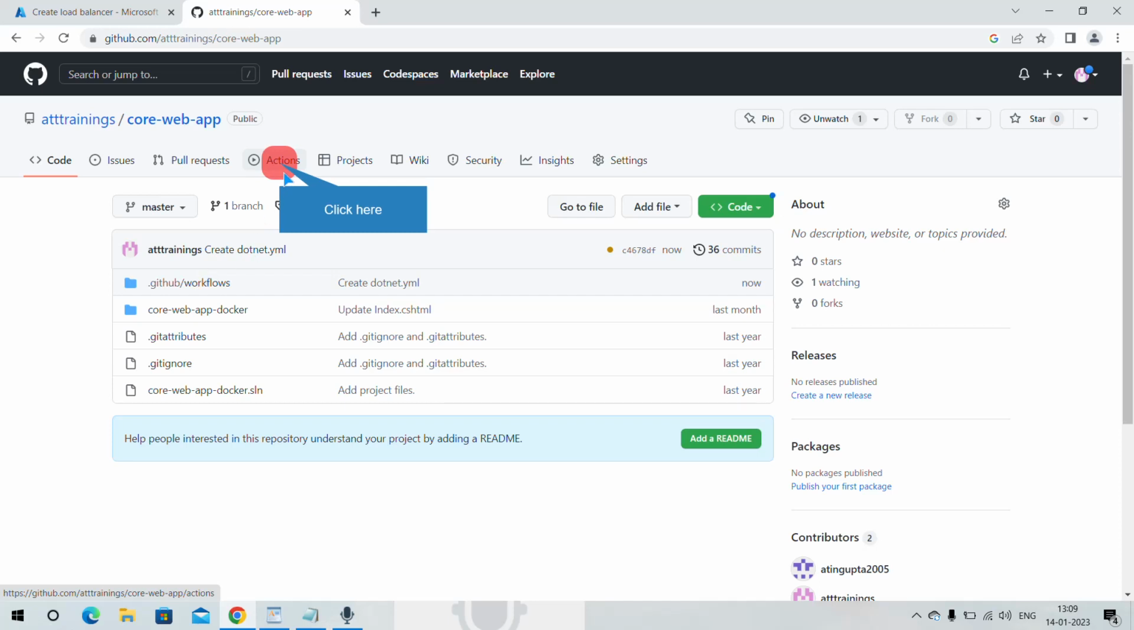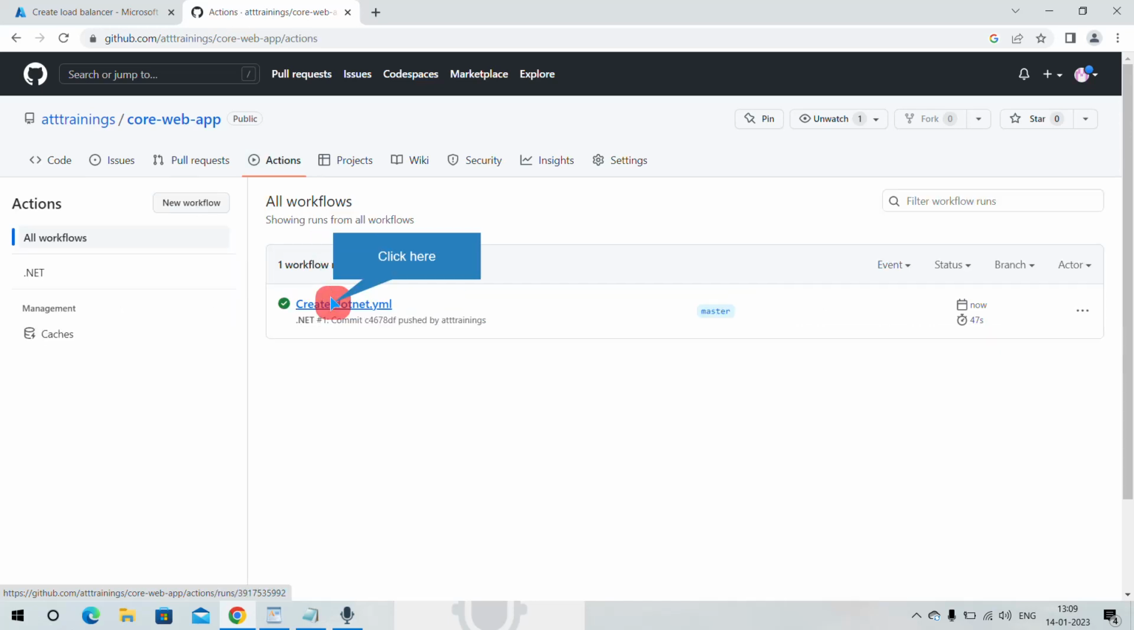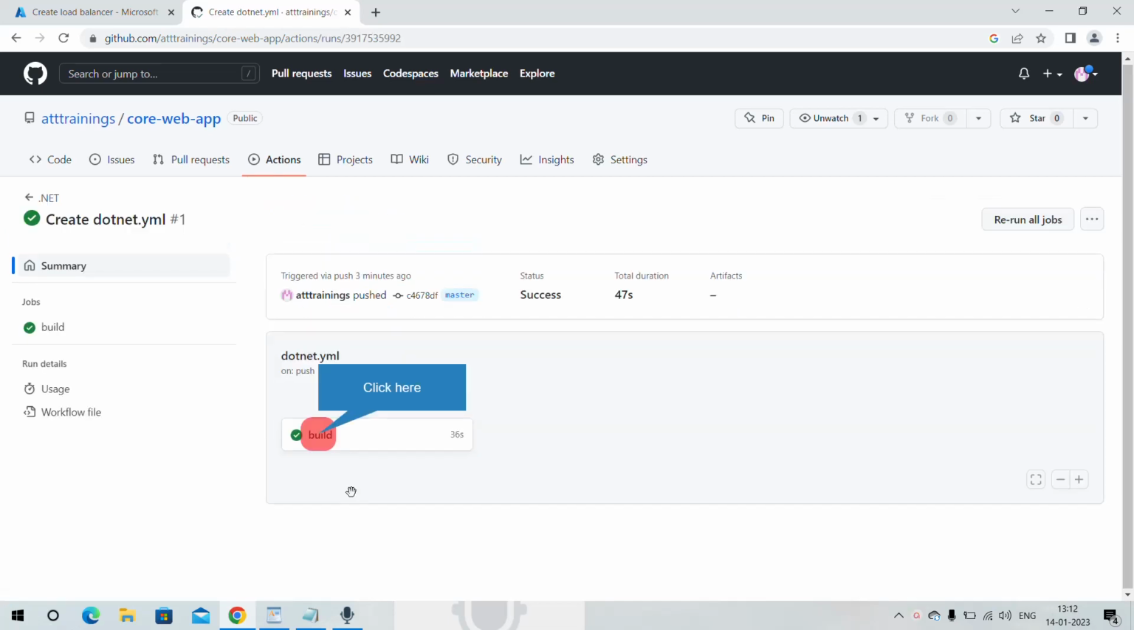If I click on actions, you will notice that one workflow is under execution. It will take some time to complete. It is now completed. Let me open it. Over here it is showing that there is a build job which was executed. Now let me open that build job.